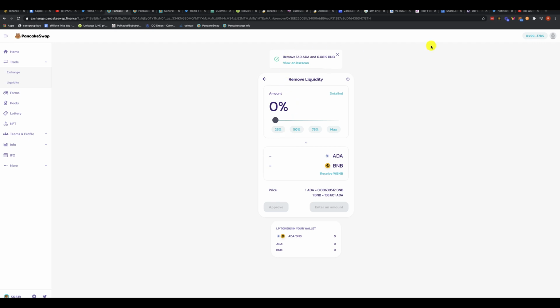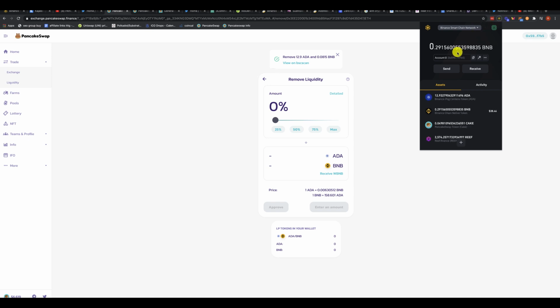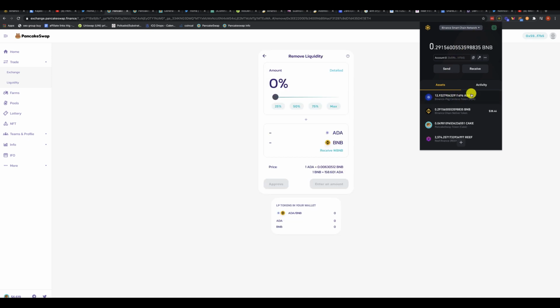So it removed it. Now you could come over to Binance Smart Chain or your wallet. If you're using MetaMask, you can view it there. But right now, like I mentioned, I'm using Binance Smart Chain. So come over to Binance Smart Chain, and there you go. I could look at my activity and see what happened. I could see that I got 12 extra Cardano, because I didn't have any Cardano in there. I just had them in farming pools. And then I can see my addition of the Binance BNB token.